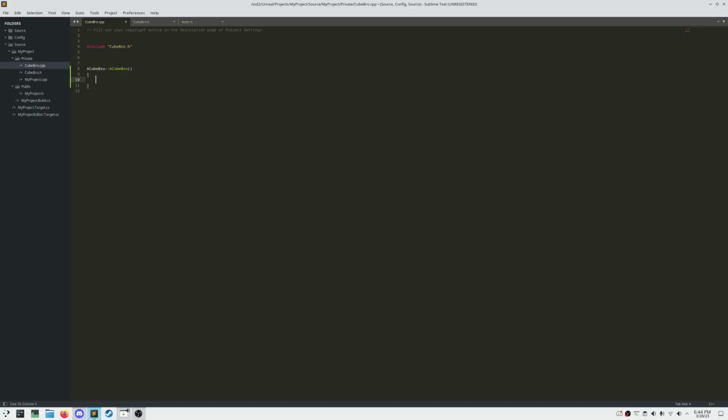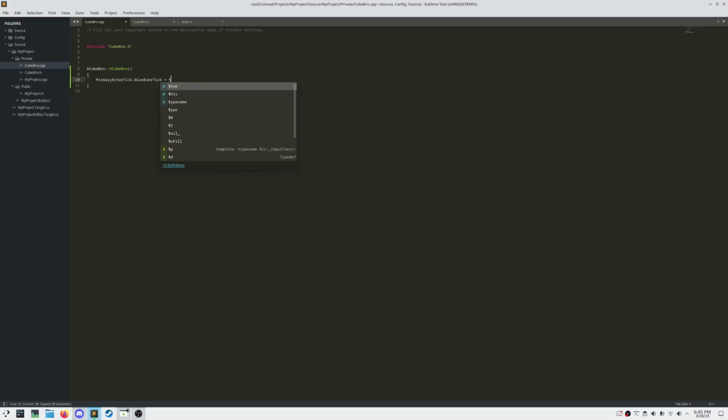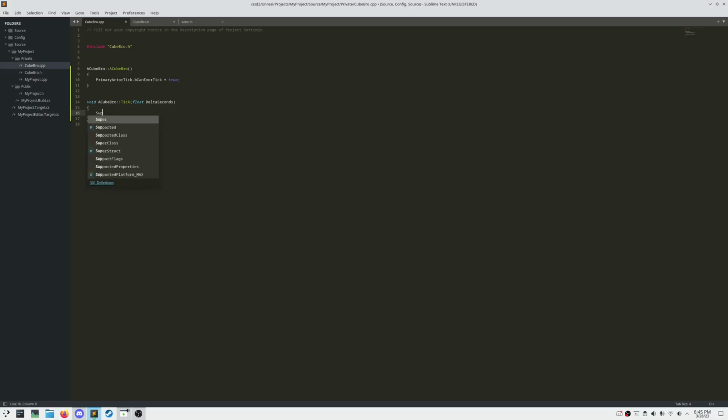In the virtual method tick's comments, it says there that we need to put a line of code into the constructor to make sure that tick is enabled for this actor. So if we go over here and copy and paste PrimaryActorTick.bCanEverTick and set it to true, that should be all we need to do to make sure that this actor has ticking enabled. After we provide the definition for our tick function, we need to ensure that the super version of this method is called from the super class. So we specify that by calling Super::Tick and then passing in DeltaSeconds. The Unreal Engine developers want us to do this just in case there is any functionality that may be broken if the super version of this method is not called.